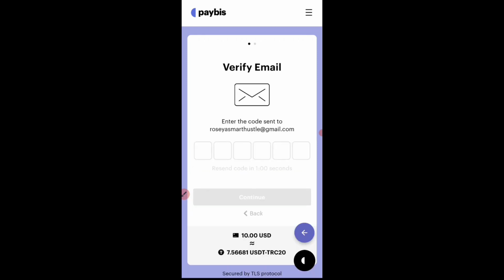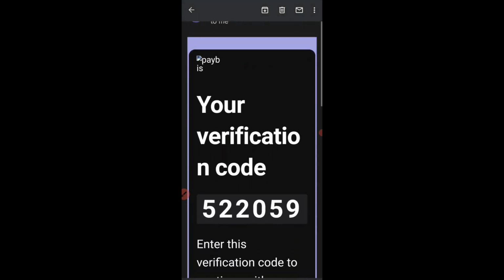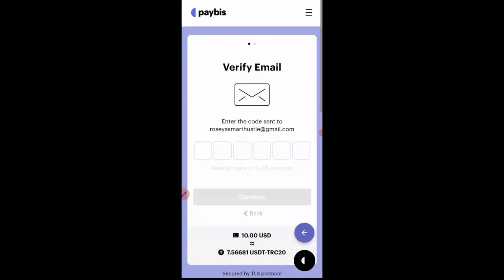The next thing I'm going to do right now is enter the code that has been sent to my email. I'm going to go to my email right now so I can enter the OTP that has been sent. So here we are. You can see the code. I'm just going to click on it and copy it, then go and paste it here, and that's it. The moment you paste it, it's going to continue the transaction.